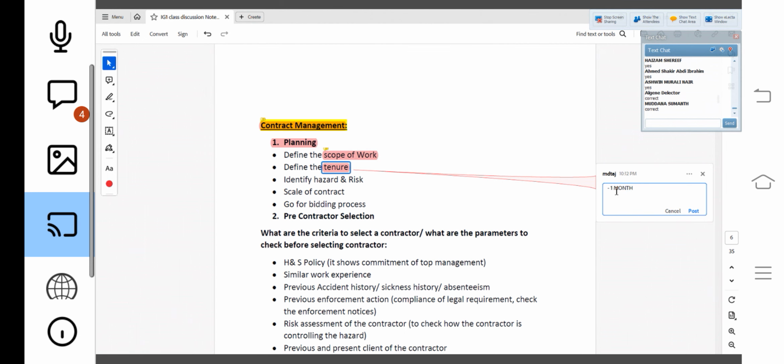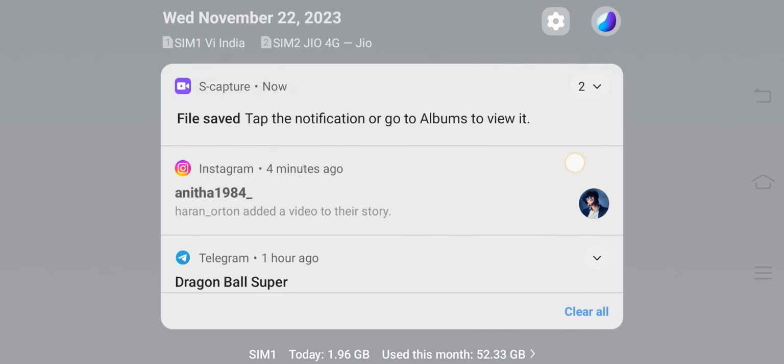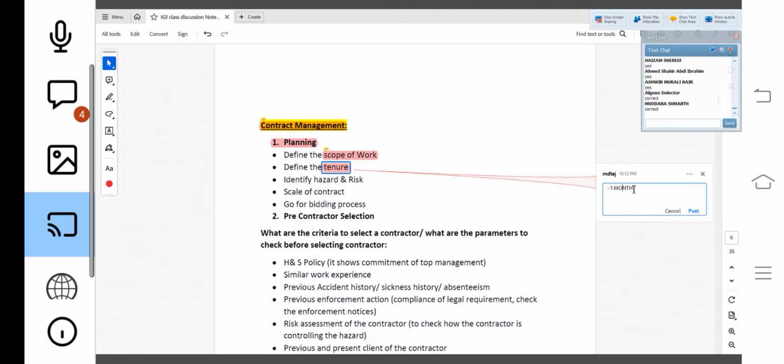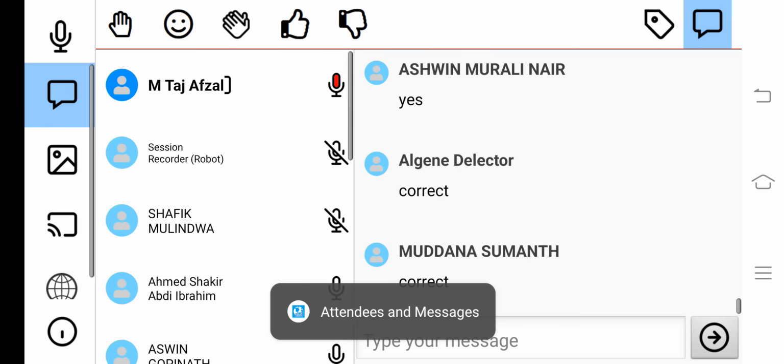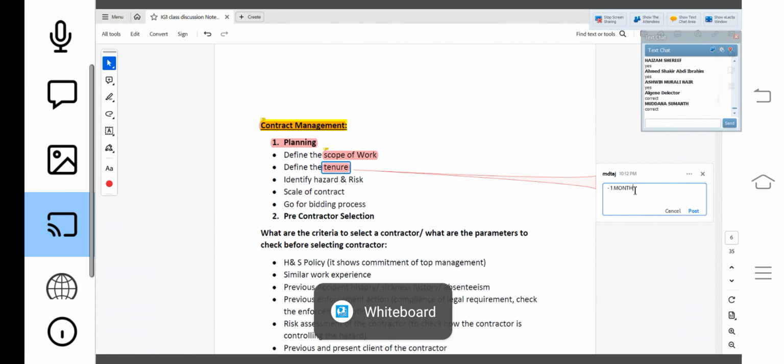Or maybe a 1-year or 2-year contract is also done, right? So for 1 month, I'm looking for a contractor who can do this, or I am planning to get this job done in 1 month, right? So in the planning, I'm writing the tenure of the contract as 1 month.